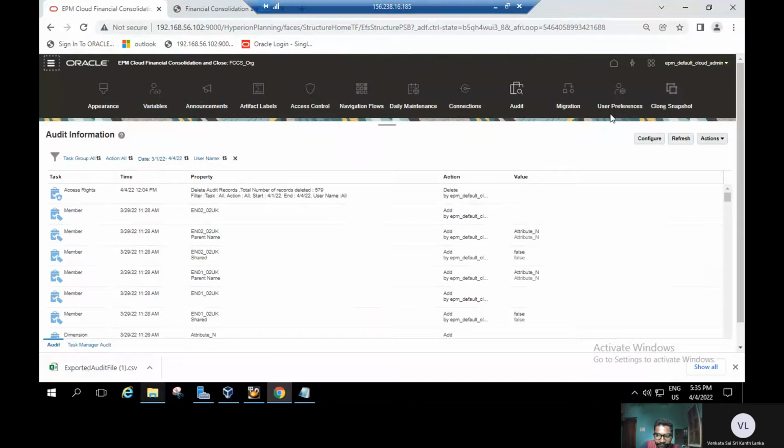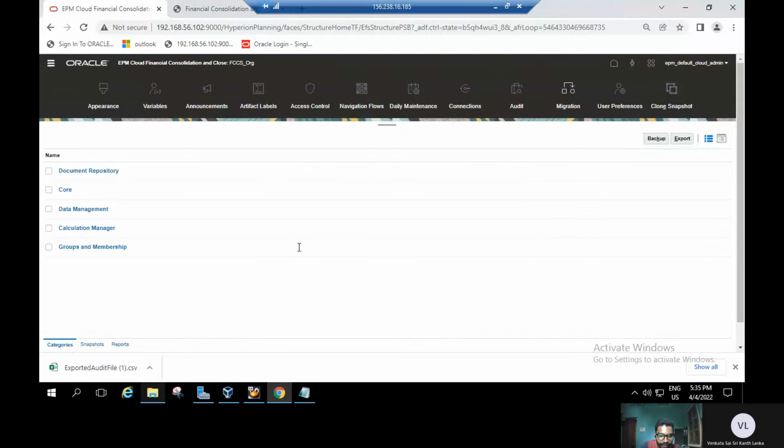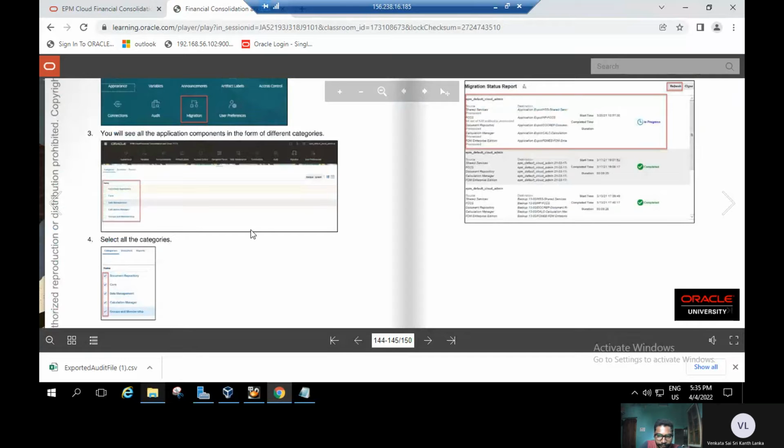Going to the application, from the navigation, under tools cluster there is the migration card. Click on the migration card. After clicking, here are the categories. You need to select all the categories. After selecting, go to the activity guide.